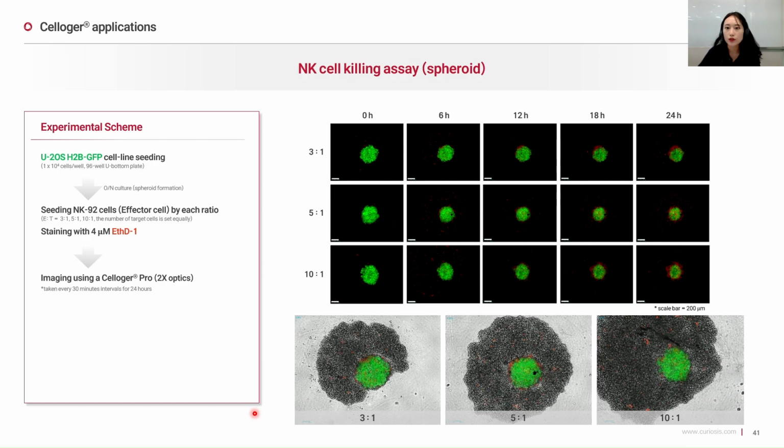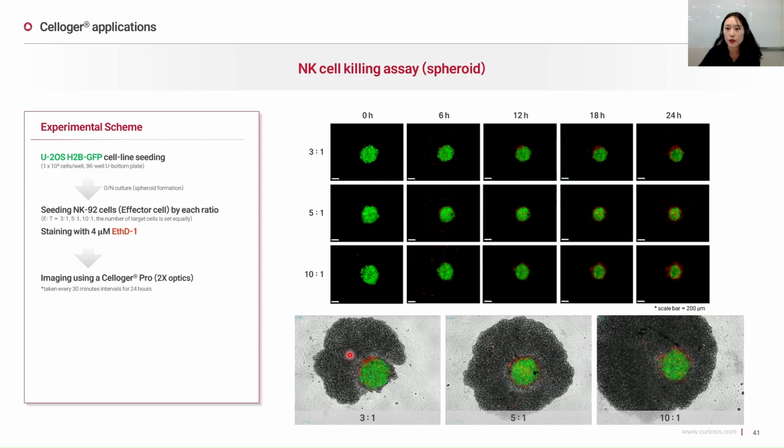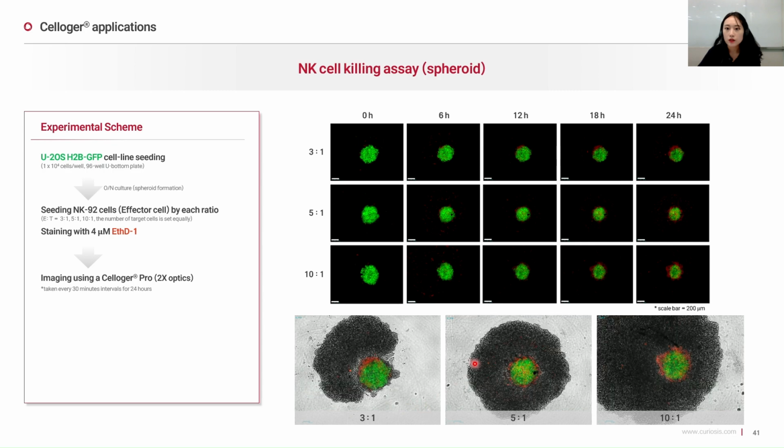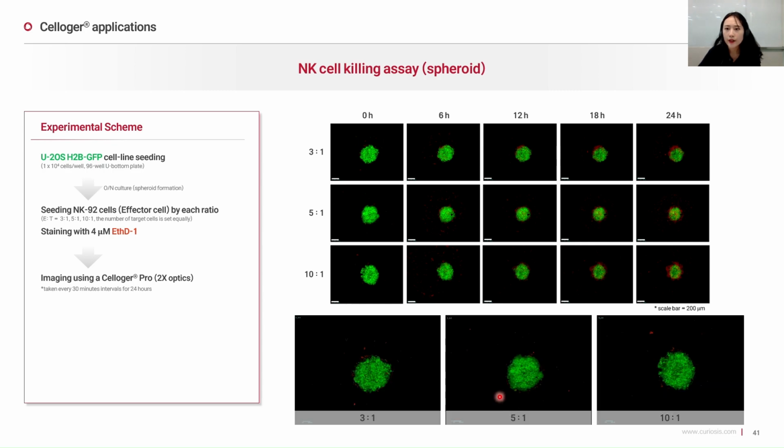the target cells form a ring along the boundary where the NK cells contact the spheroid. The higher the NK cell concentration, the thicker this red ring gets. As a result, we can see the green fluorescent spheroids shrinking as the target cells die off along the edges. At the 3 to 1 ratio, NK cells cluster along certain parts of the boundary, and cell death was especially noticeable in those areas.